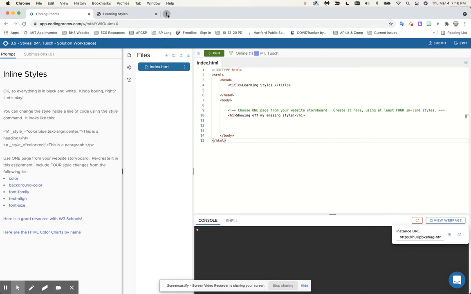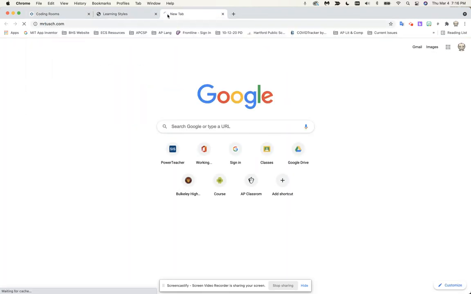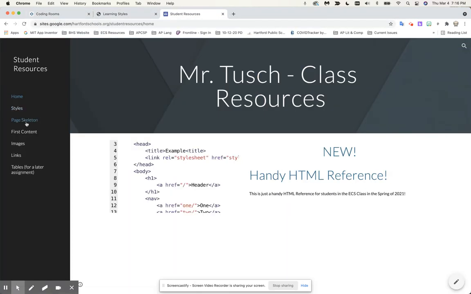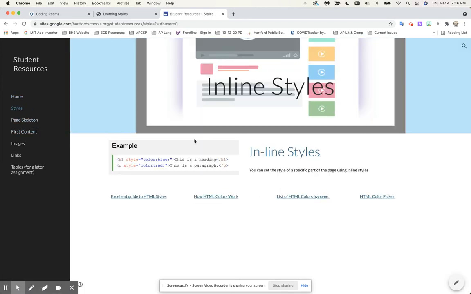Well, let's first understand a little bit about styles. So let's go to mrtush.com. I've got this website where we talk about styles right here. Styles are something that you can put into the code that will change the color of things. It will change how things look. We'll do some of this stuff right here.